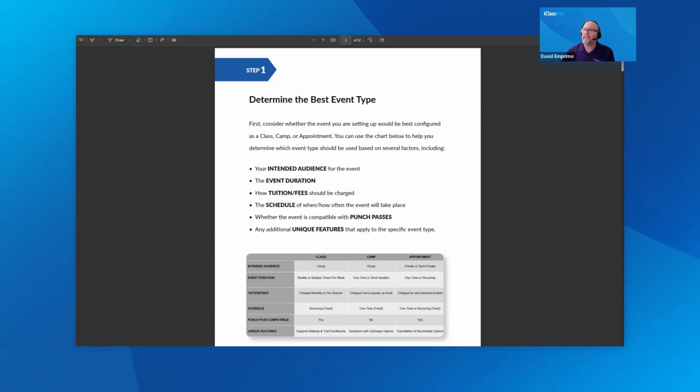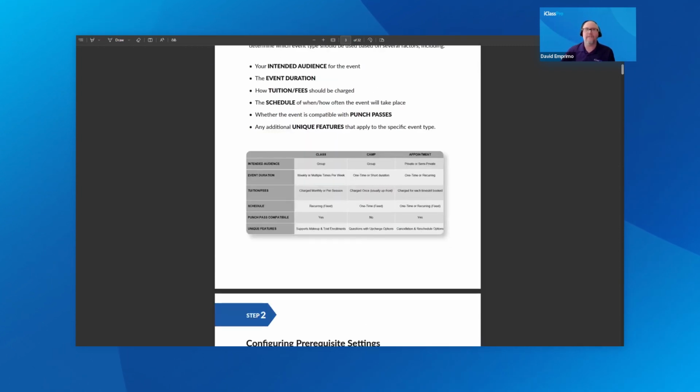For the purposes of today's training, we're going to assume that you've chosen to configure your event as a camp. Before we go any further, I'm going to pause briefly here just to clarify some terminology.